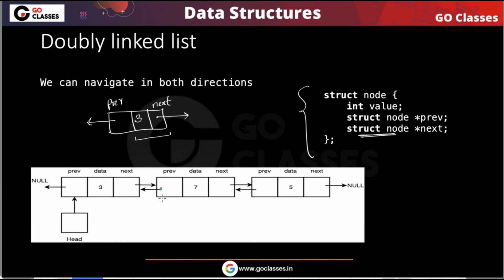Now there could be many variations. I can ask this pointer to point back to this, so I can say this is a circular doubly linked list, similar to the case of singly linked list. But if it is a vanilla or plain doubly linked list, then this is pointing to null and this is also pointing to null. So next of this is pointing to null and previous of this is pointing to null.